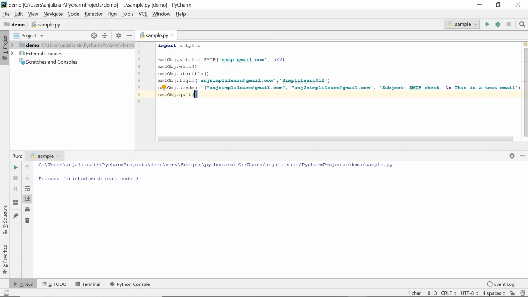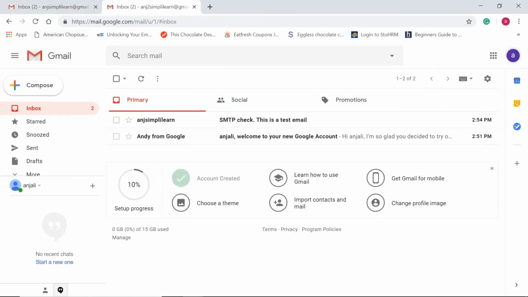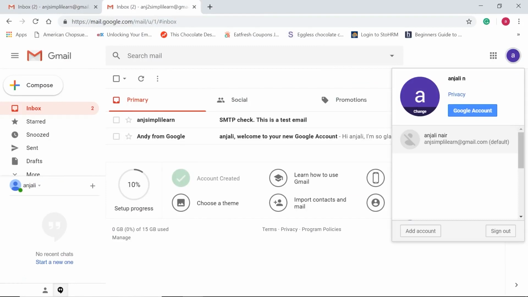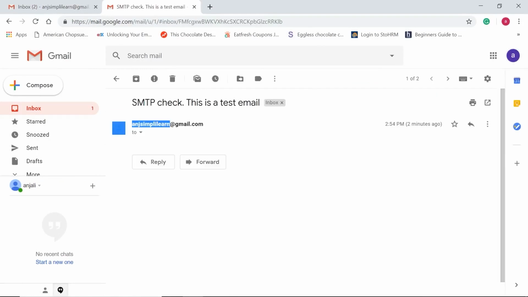So the program runs. Now to check if this actually worked, we need to go open our account at ENJ2 Simplilearn and check if this particular message is present in our inbox. So guys, this is the mailbox that I sent the email from, and this is the one that I sent the email to. As you can see here, ENJ2 Simplilearn, and here is the message which has been sent.